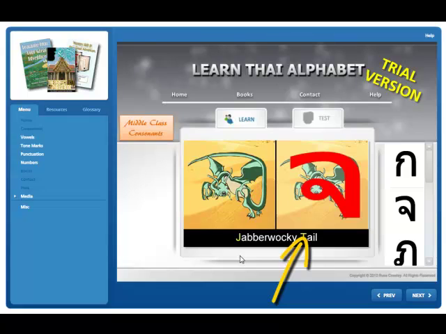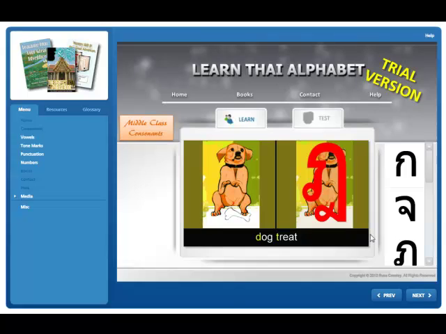The first letter of the second word, T, is the sound that this consonant makes when it's in the medial or the final consonant position. Jabberwocky tail, J, T. Simple. So we've now done two consonants, Galahad Knight, G, K, Jabberwocky tail, J, T. That's brilliant. And then we come on to the third one, dog treat, D, T.